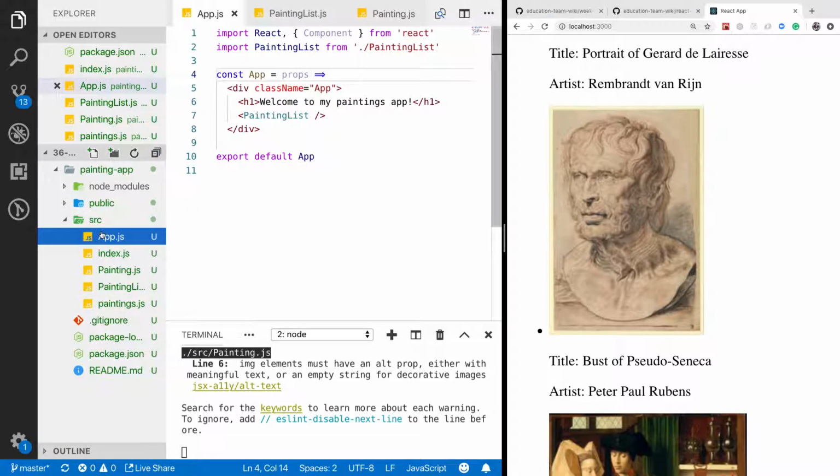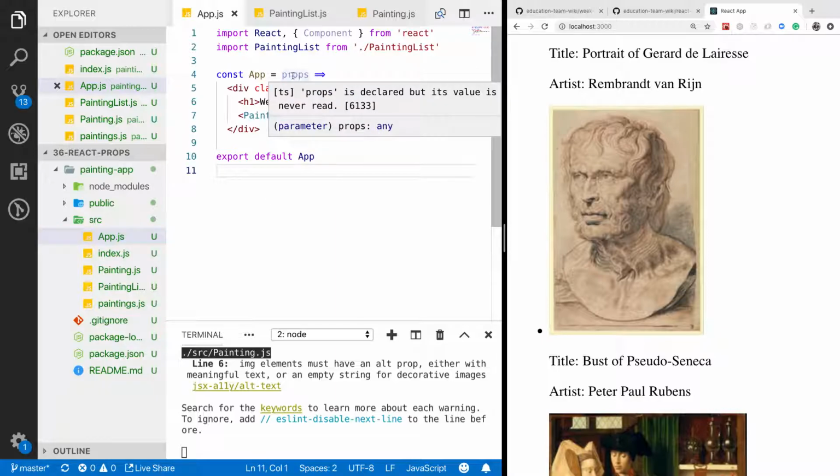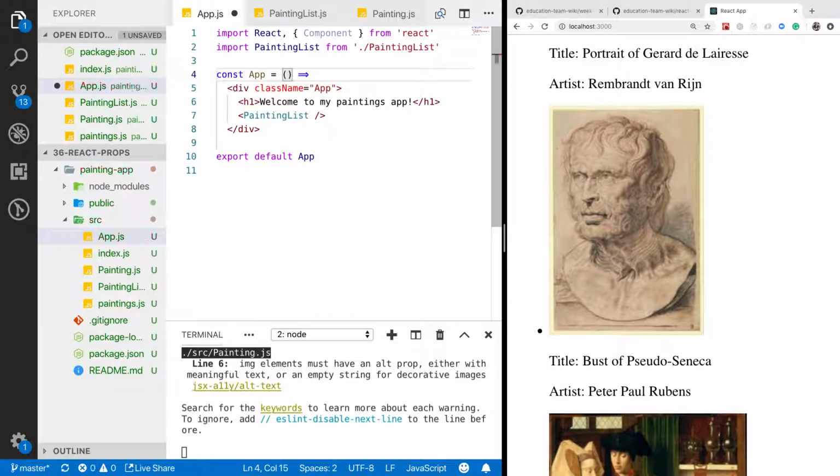And if I go back to app, you might also notice that we're not really using props in app as well. So I could just change that to an empty parenthesis to signal we're not using it. You may have noticed that because we're using a functional component, we're not using a class component anymore. We're not really using this component word anymore. So we could just get rid of it as well. So we're just keeping things clean, really.